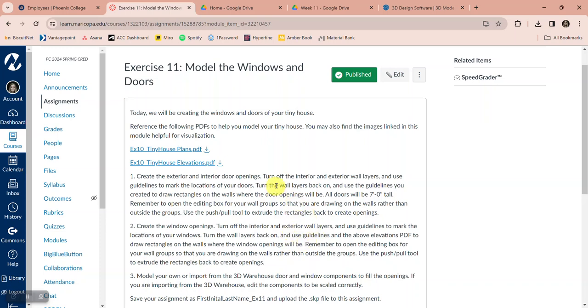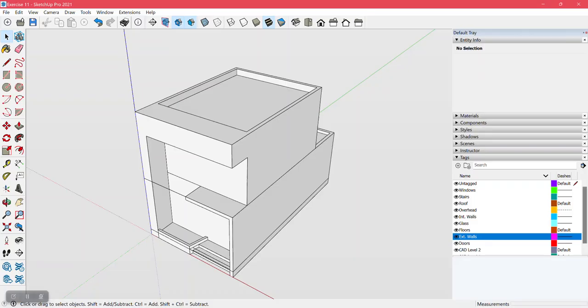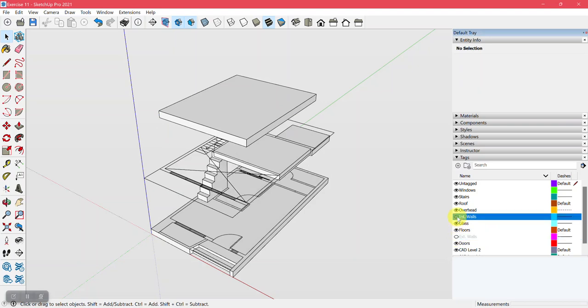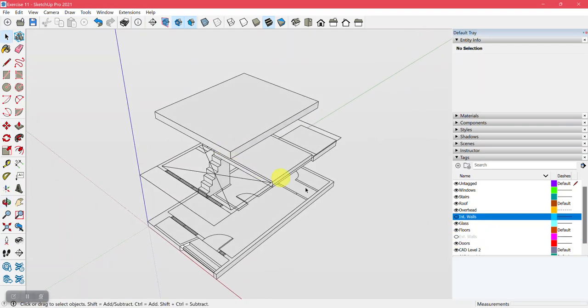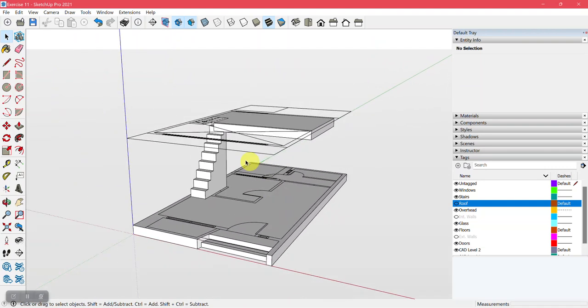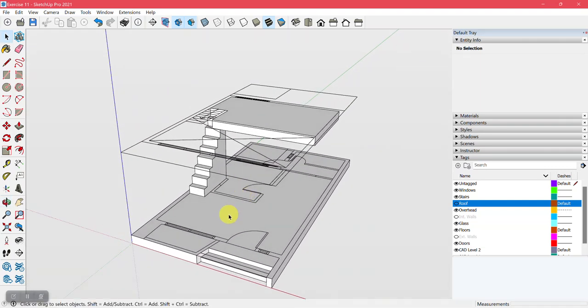So you'll probably find it easier to turn off the interior and exterior wall layers so that you can see your CAD plans easier. And then we're going to use guidelines to mark the locations of the doors. Go back to SketchUp here. I'm going to turn off my exterior walls and my interior walls. Maybe even the roofs too, if those are in your way. All right. Even the floors, whatever's in your way, if you've been using your layers correctly, you should be easily able to turn those on and off.